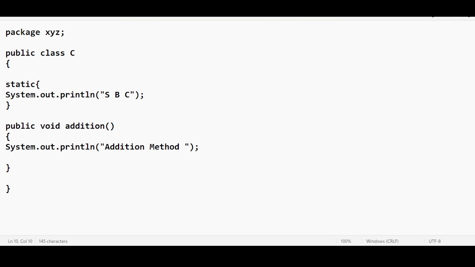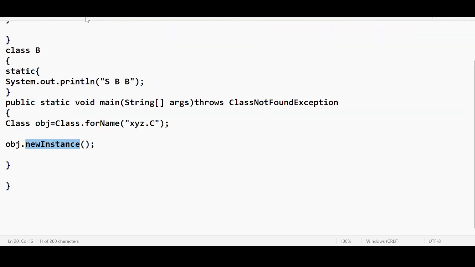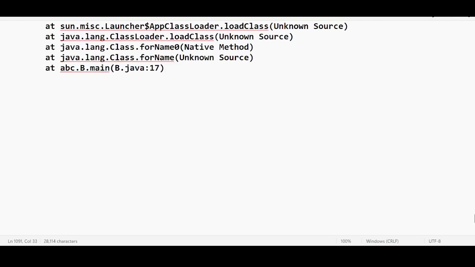It is not there. Okay, no issues. Okay, let me give you some theory about the newInstance method. What is a newInstance method? A newInstance method creates a new object of a class represented in the Class.forName.